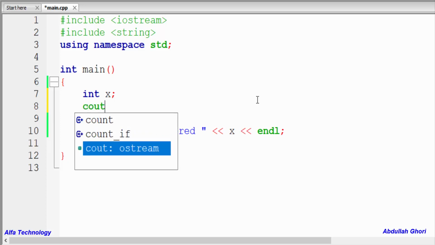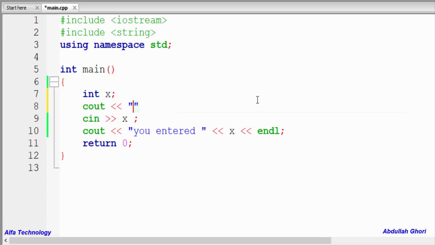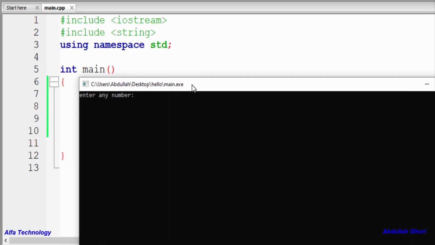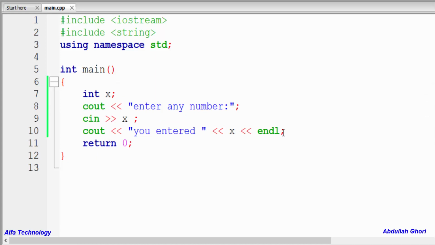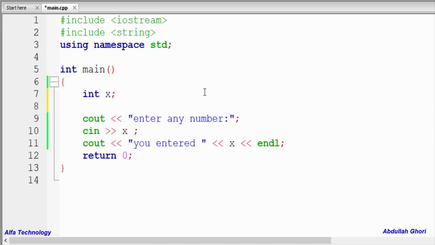So we'll say cout, and we can say here enter any number. Okay, and then we'll store the number in x. So let me build and run this program. There we go. It says enter any number. We enter 58 and hit enter. You entered 58.